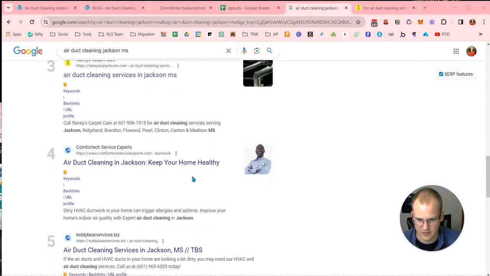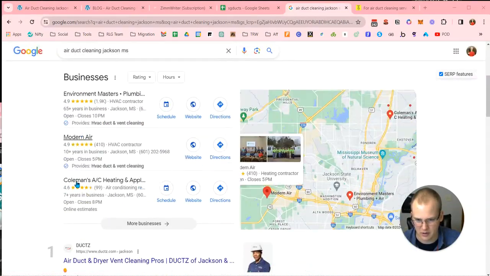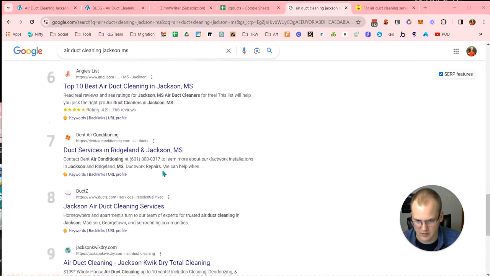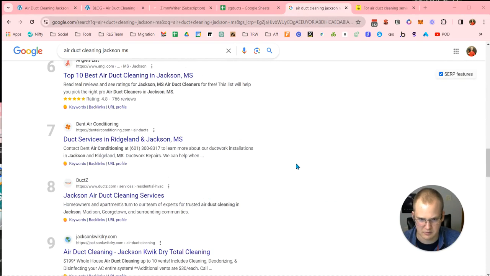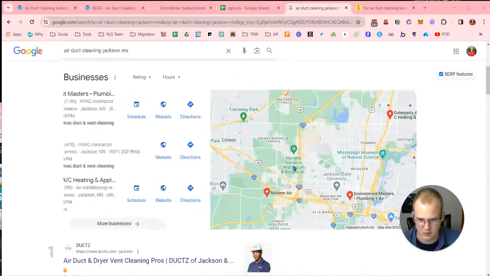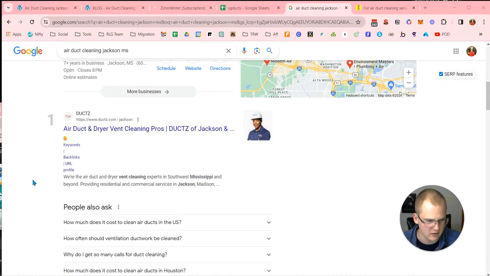So we've got Yelp, which is fine. Up here we've got Environmental Masters, Modern, Aaron Coleman, Comfort Tag, Teddy Bears, Henry Ducks, DuckZ. So you're in luck. You're going to be able to smoke this out pretty easily. You're probably going to rank in the organics fairly well overall pretty quickly, in the next 3 to 6 months, depending on how fast you implement different things.